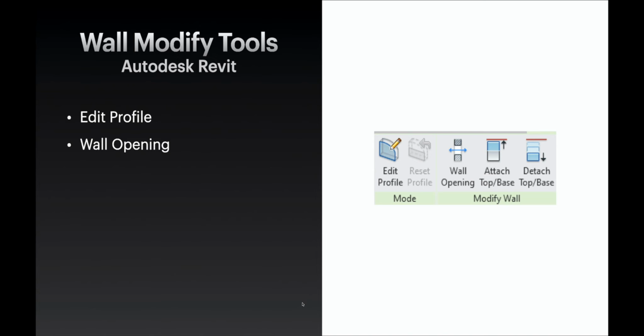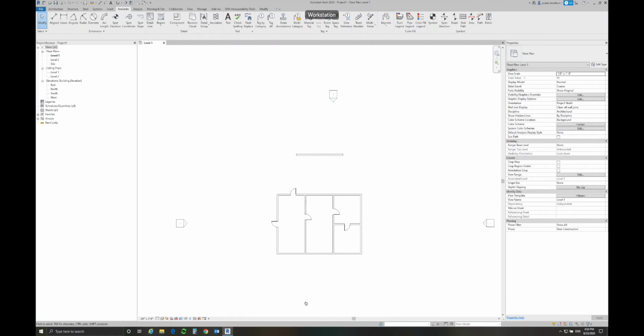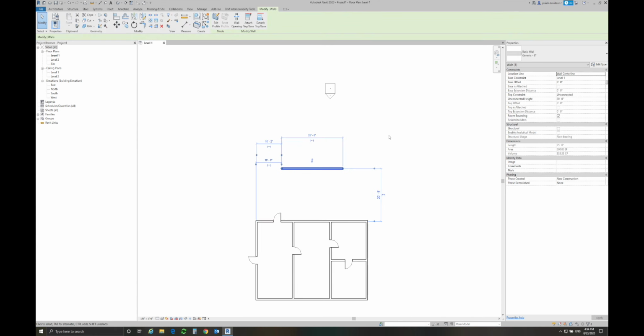Alright, in this video we're going to go over some wall modification tools, such as editing the profile of the wall, as well as adding wall openings. So let's begin. I'm over here in Revit, got this wall that's sitting here, and if I go into the properties panel, I can see that it doesn't have a top constraint and is an unconnected height of 20 feet.